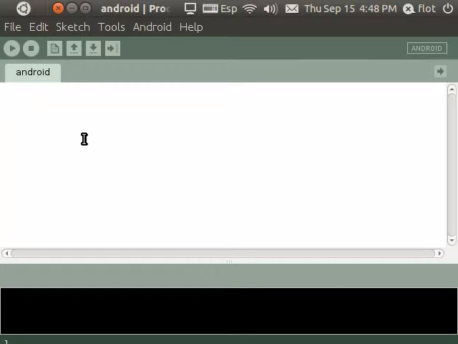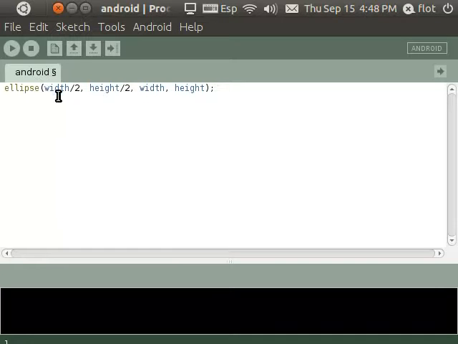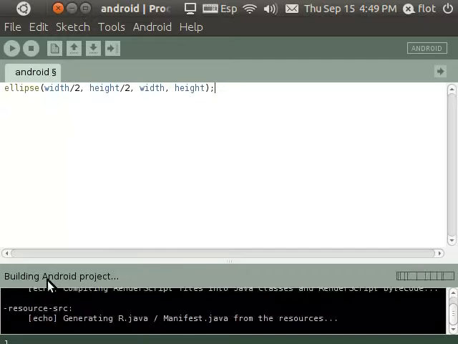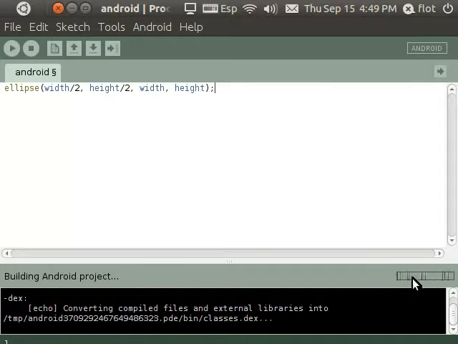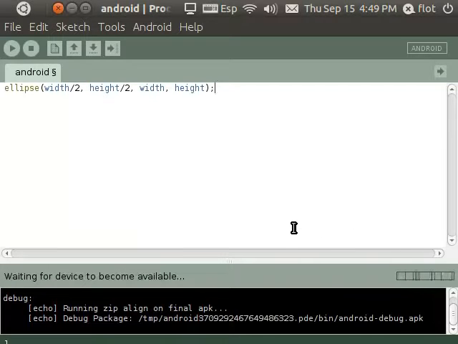So now I can just go here and type a very simple program: ellipse, width divided by 2, height divided by 2, width and height. Just a one-line program that makes an ellipse. And notice I'm not changing the size of the screen, because when you're running Processing on Android, the system already knows what the size of your screen on your phone is. So I'm just going to click run. It will start doing some stuff here on the bottom. You can see these lines here that it is working, and it will take a few seconds. The first time you run this, it takes a little bit longer.